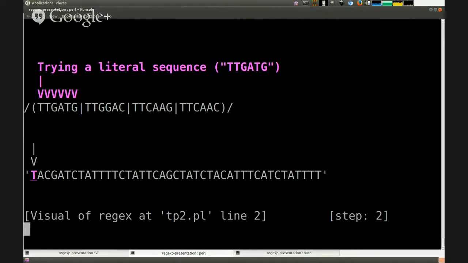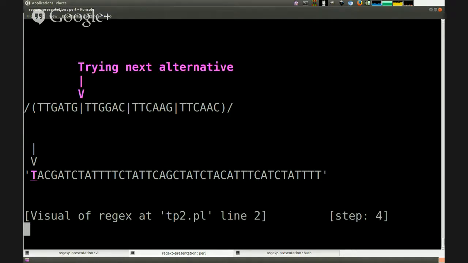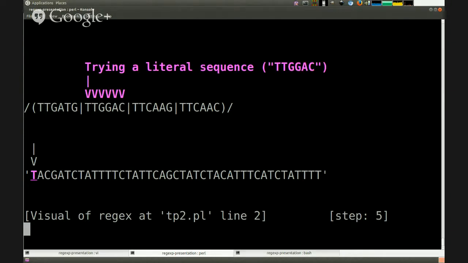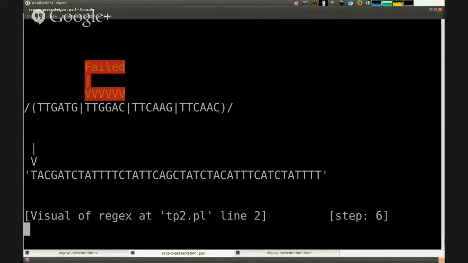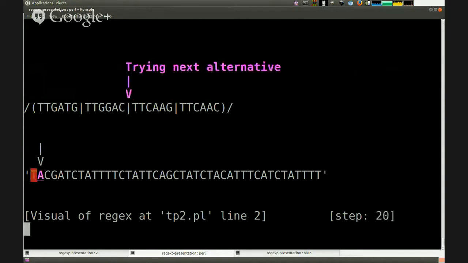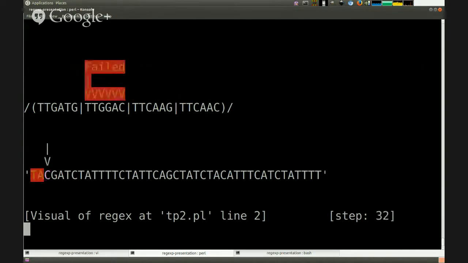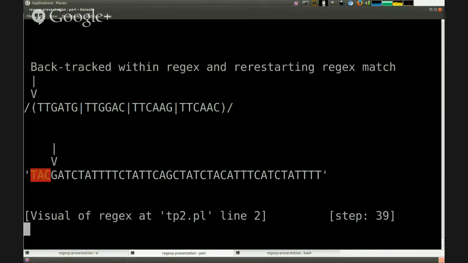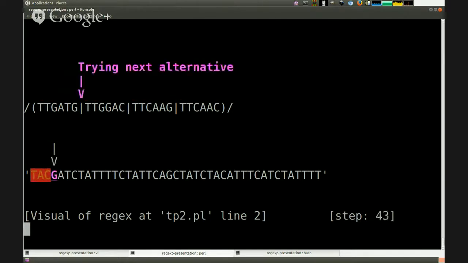Do I find that? No, I don't. Okay, well, let's try the next alternative. Let's look at this literal sequence. Do I see that? No, I don't. Okay, fine. We'll go over here. Really stupid, right? Look at it going. Regexes are dumb. Right? So blah blah blah blah.